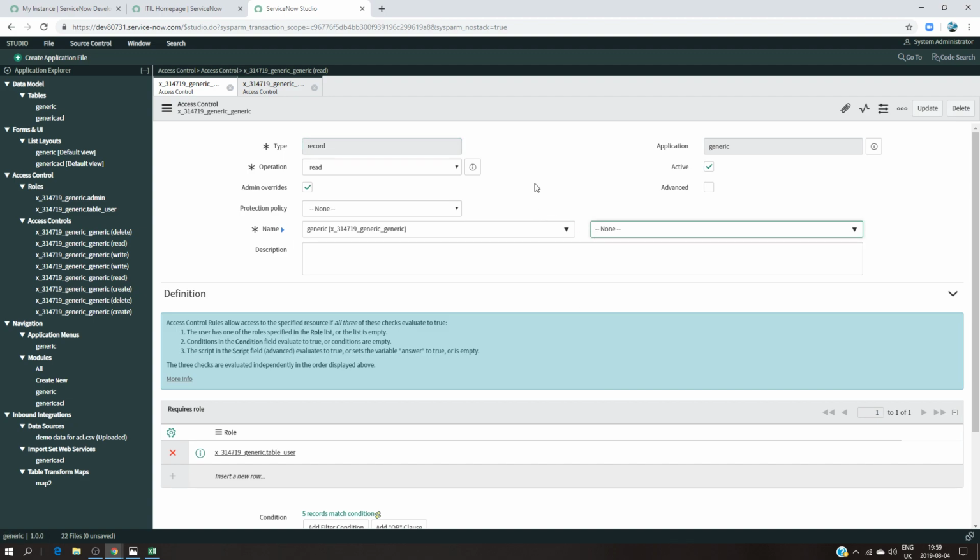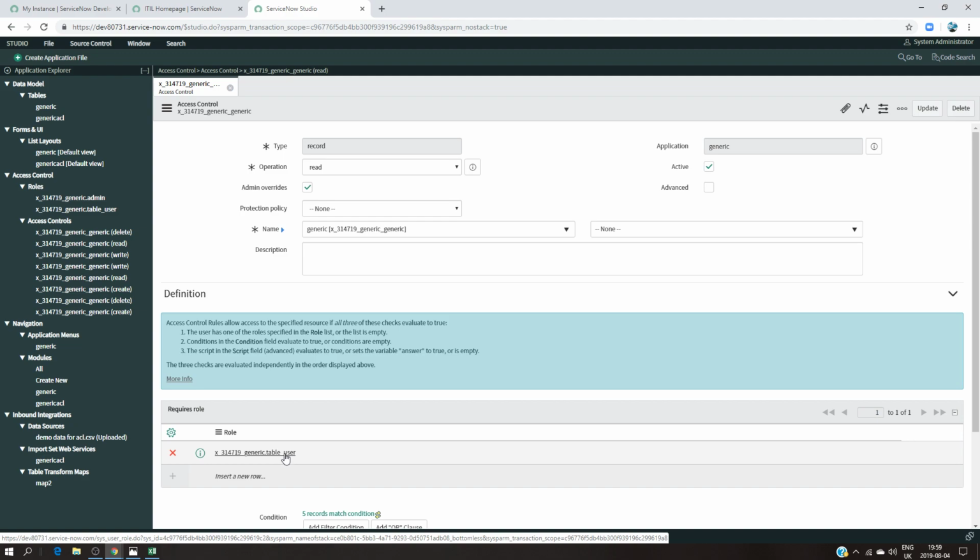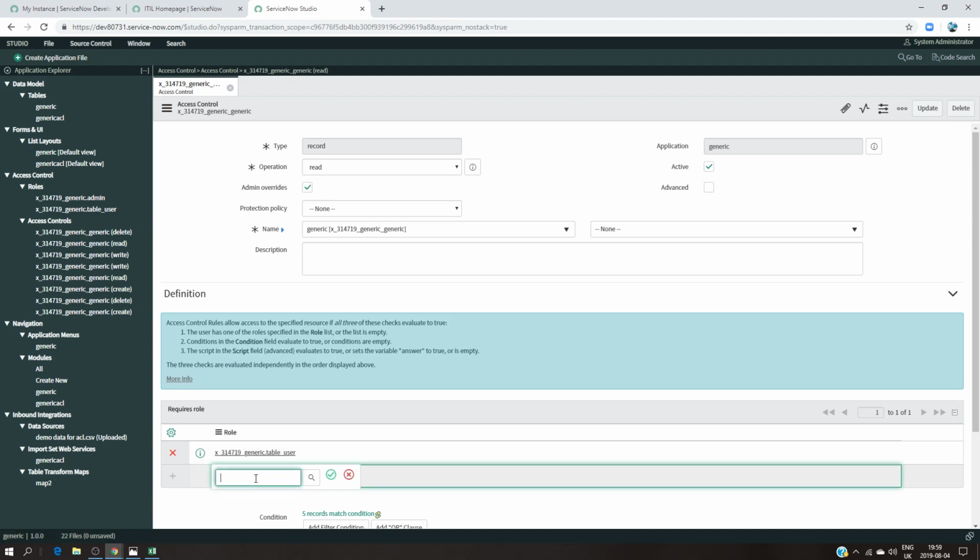This is highly important. The access control that we are creating at this point is a none access control. What is none? In fact, none is going to allow viewing everything, all the fields, for whoever has the role that we are going to insert here. So the table user, for example Beth, will be able to see everything. And I want the system admin to be able to see everything as well. So that's the first thing that we are going to do.